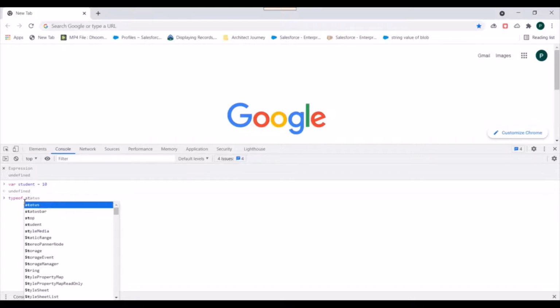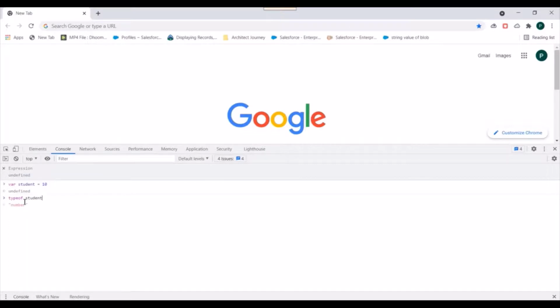Okay, so let's say we have student here, right? And if I click on enter, you can see the data type of student is number. So automatically the JavaScript engine will typecast this variable into a number data type. Okay, now let's say I change the value of student, let's say we name it as Ajay.